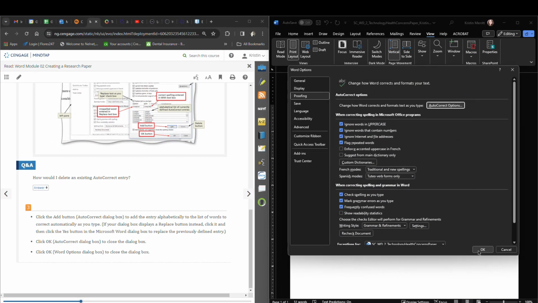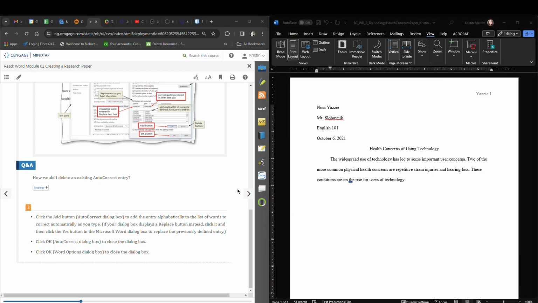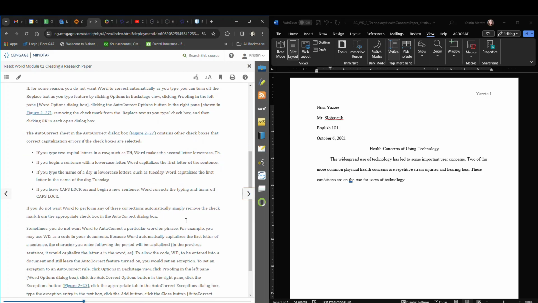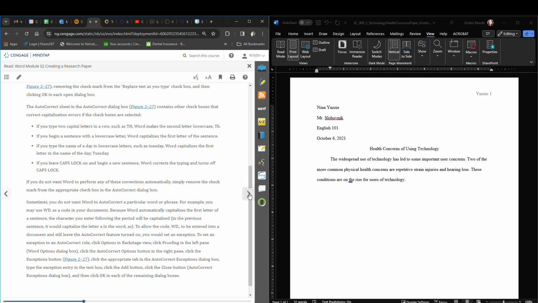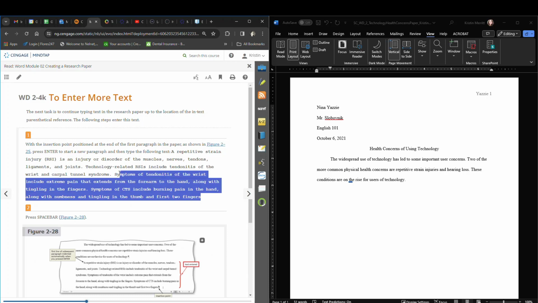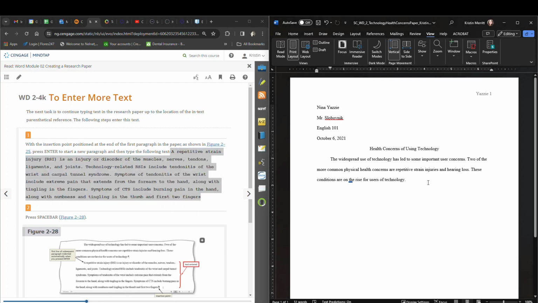You can also use the Autocorrect dialog box to create entries for abbreviations, codes, and additional helpful items that you may need as you type your research paper. Read Section 2-4J for more information on items that you can create. In Section WD 2-4K, we will enter our second paragraph. Again, you can type the text or copy and paste as plain text. I will again copy and then paste my text as plain text.